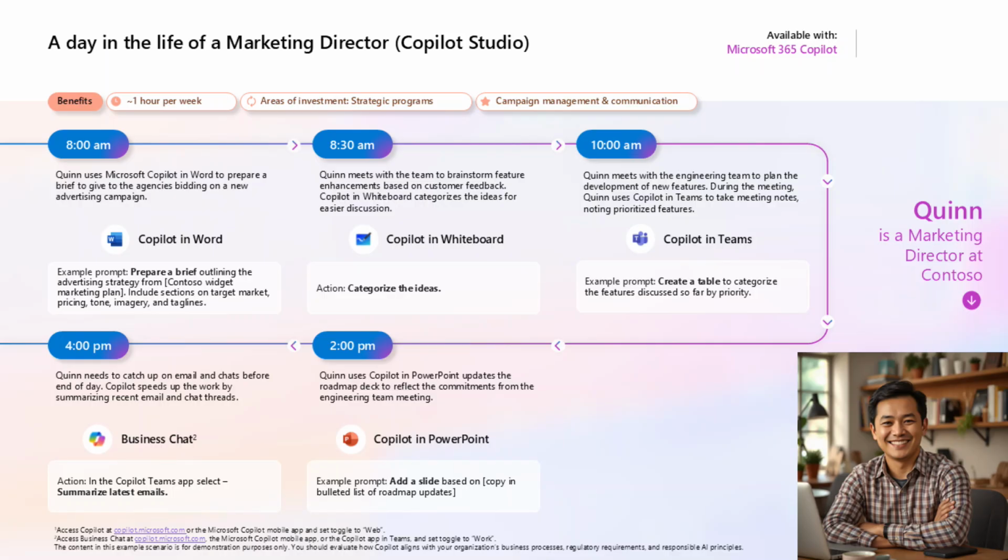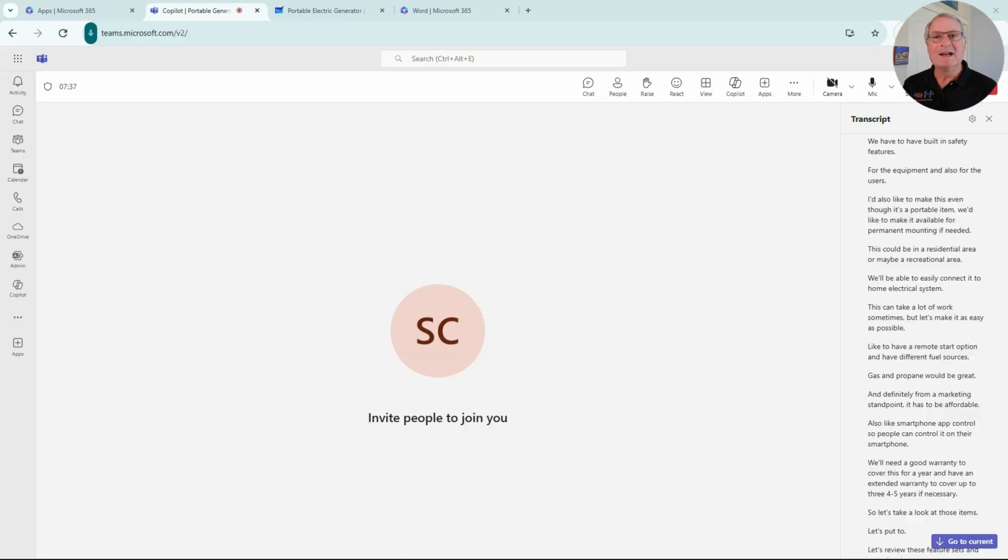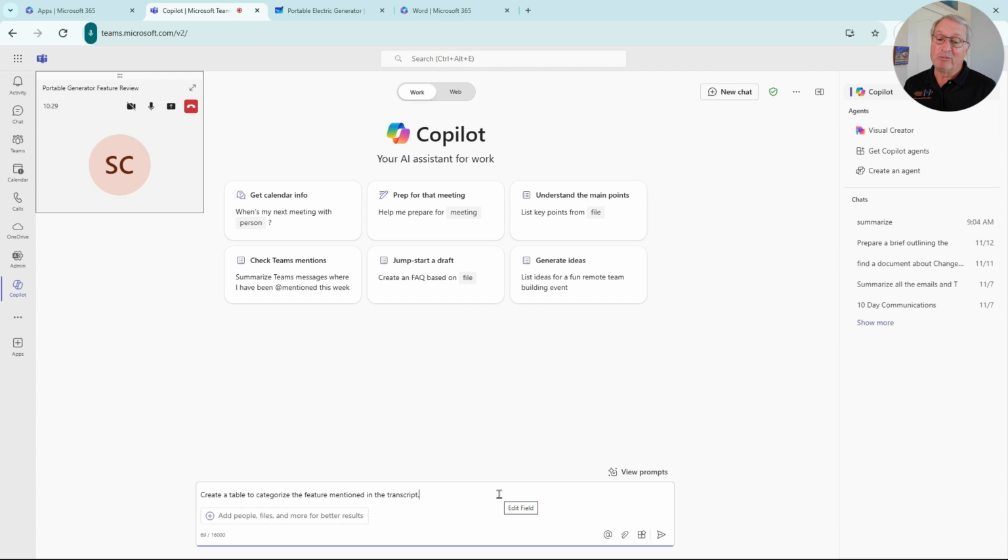So Quinn is wrapping up a Teams meeting he had with his group to discuss some of the features they would like to put into this new product. You can see the transcript over here on the right-hand side. And what we want to do now is ask Copilot to help organize this a little bit better. So in Copilot, I have a simple prompt. I'm asking Copilot to create a table that includes the features discussed in the transcript of the Teams meeting. So let's go ahead and do that.